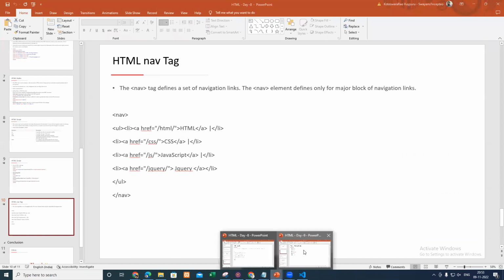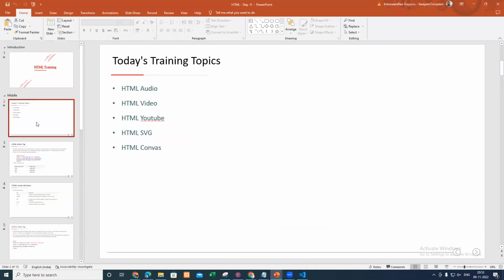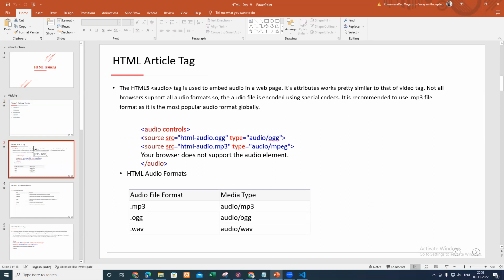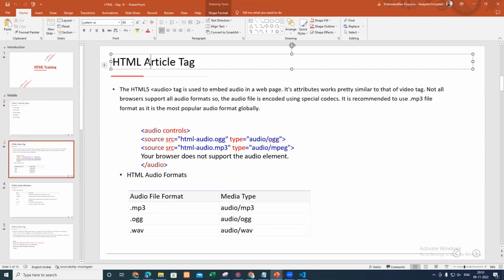So the next one is HTML audio, video, and YouTube. YouTube we already discussed. Then we have the attributes, so we can discuss those attributes also. Now the first one is, sorry, the audio tag. The HTML5 audio tag is used to embed audio into our web page.